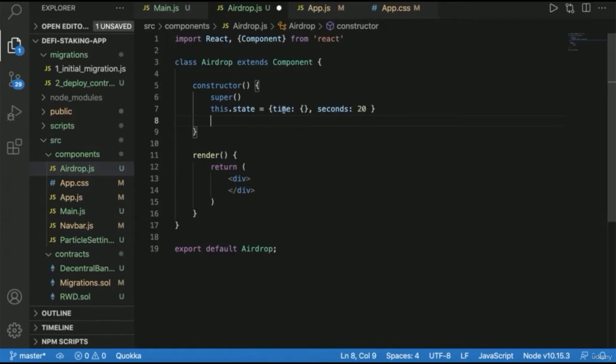Well, we said time. So we're going to also want a timer. So why don't we set up a timer? So we can say this.timer. And our timer is going to be 0, right? We're going to just initialize it at 0.